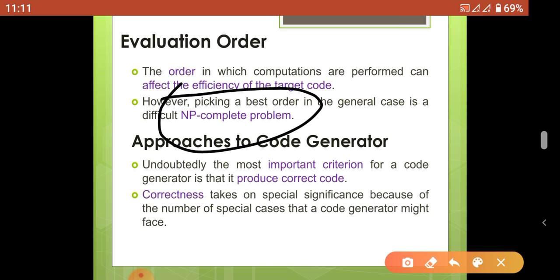But finally, as we discussed in the starting slide, our aim is to produce correct code, not even efficient code. Our aim is to produce correct code, but you may perform anything. You may select any register, any memory location, or any instruction set. Your code may be efficient or not, but your code should produce the correct output from the input. That is our final aim.